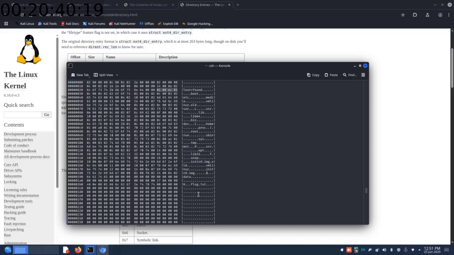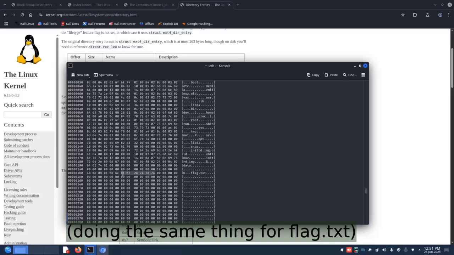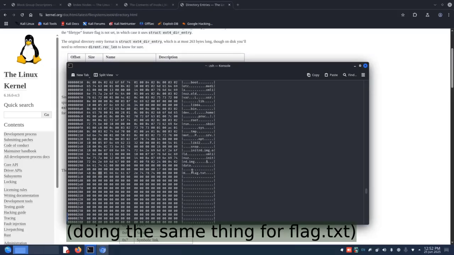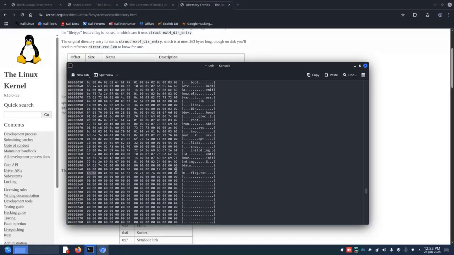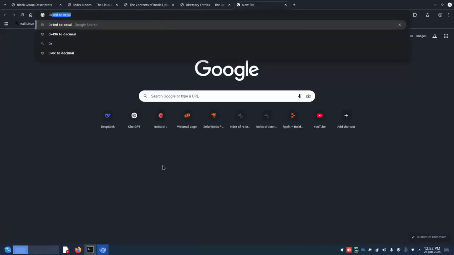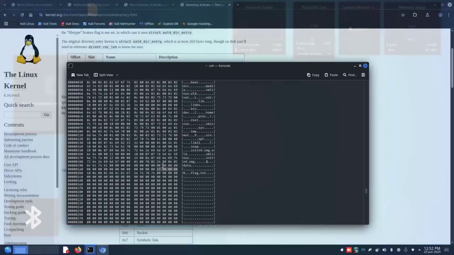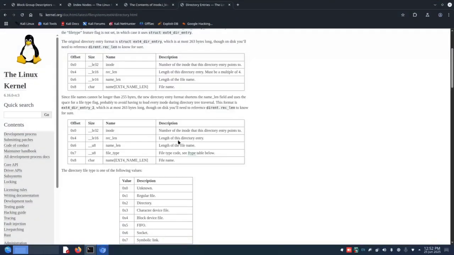But what we really want to check out would be flag.txt. What we really care about is these 4 bytes here. This should be the inode entry. So I don't know what 17 is in hexadecimal, so, 23. The inode right here is 23. So let's go find that inode.